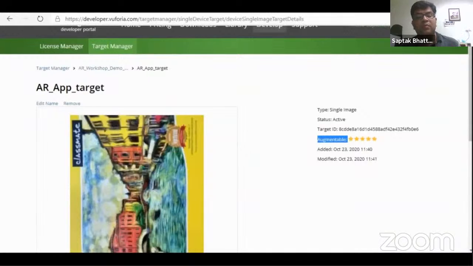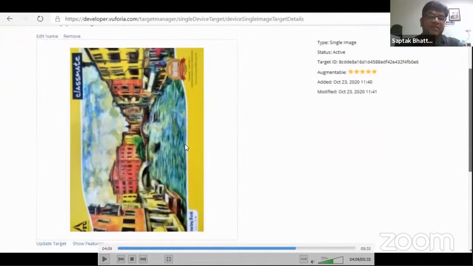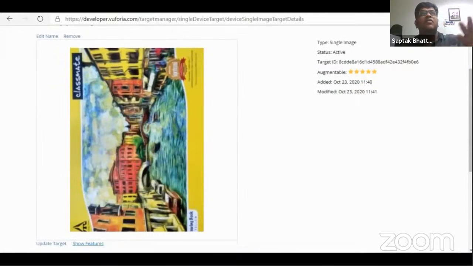And why are we telling it like this? Because if we are using an image which is very symmetric, then if I rotate the particular image, or in the real world when the target image is rotated, the computer will not be able to understand the rotation.